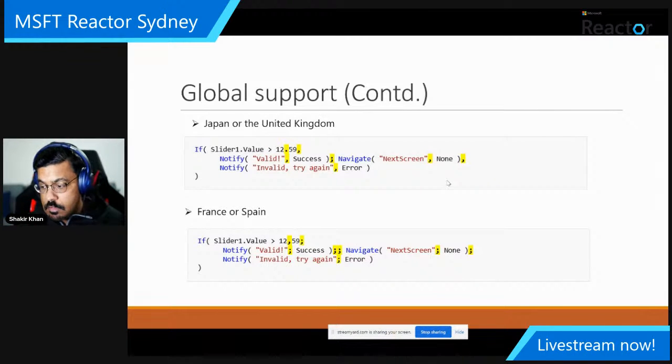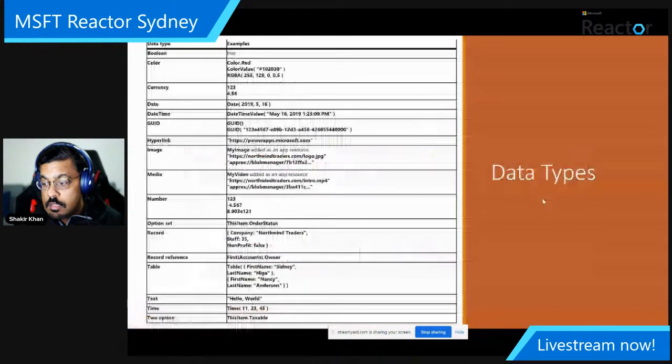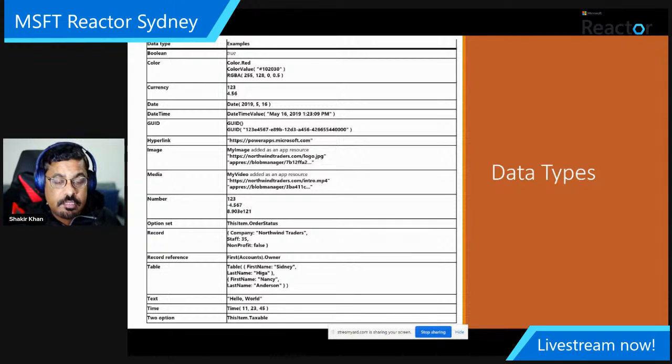Okay, so let's talk about the data types. We have many data types within our Power Platform and within Power Fx. Boolean is true or false, color you can represent as Color dot Red, and you can give the RGB value of your color. Then you can represent currency as 123 or 4.56.